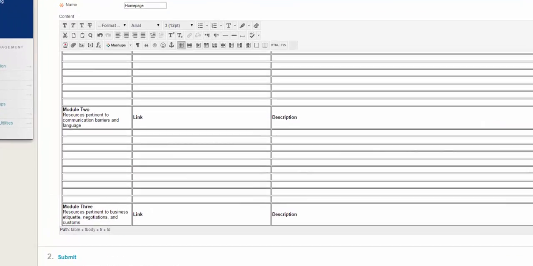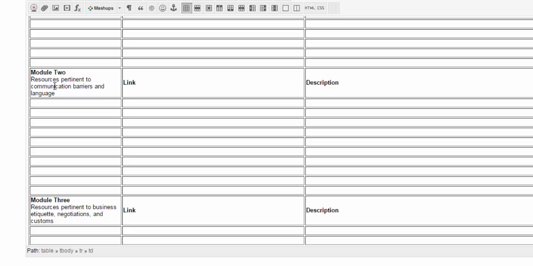Each week there will be a new topic that you're going to cover. So for Module 2, resources pertinent to communication barriers and language. All of the resources listed that week should have to do with overcoming those nonverbal barriers or even verbal barriers. Other resources like Rosetta Stone, somebody might mention that.